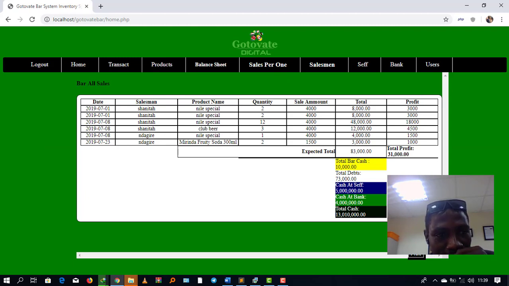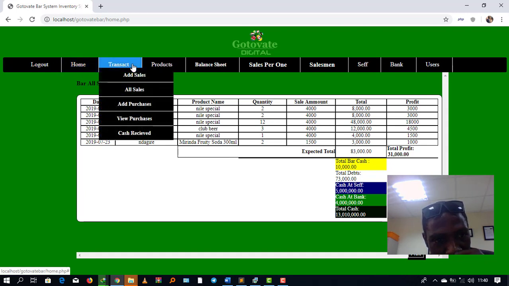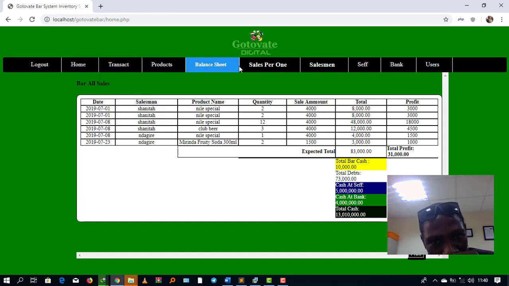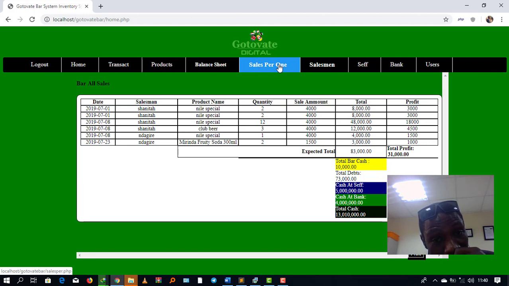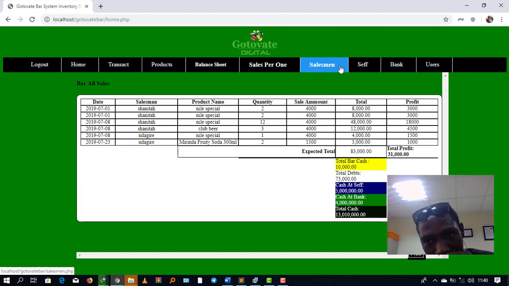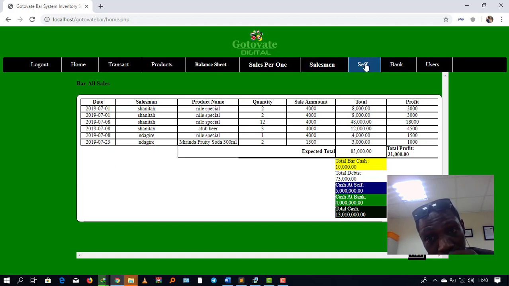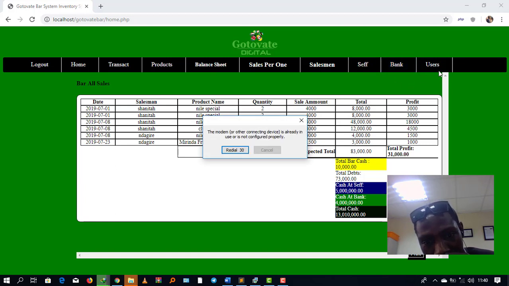Now this is when you have entered the system inside. First of all, before you do any other thing, you can see what you have on the menu: home, transactions, products, balance sheet, sales per person, who is, let's say, the waitress. These are the salesmen you have at the bar. This is the money you keep in the safe, the money you have in the bank, and these are the system users.